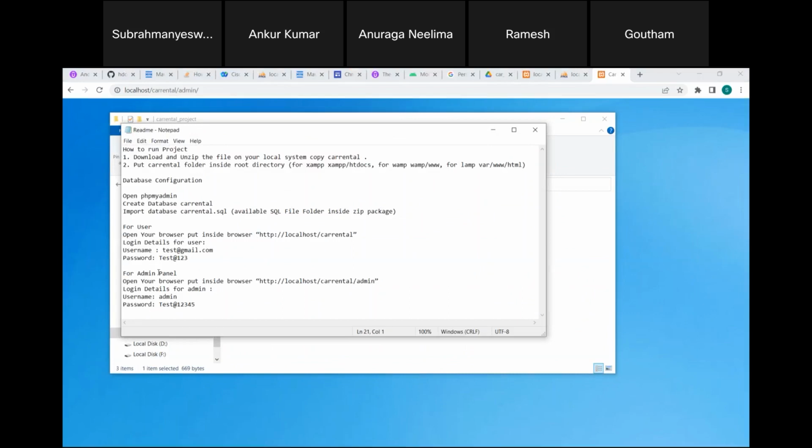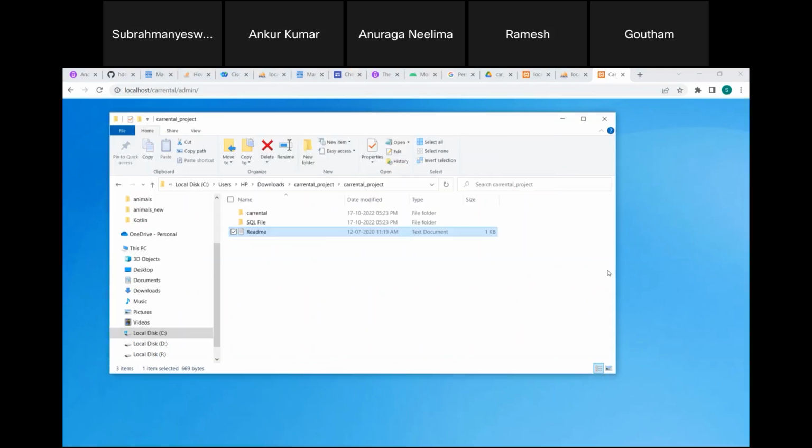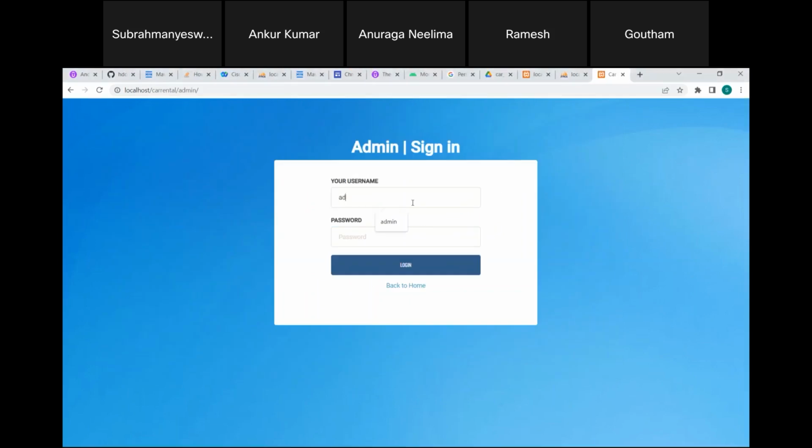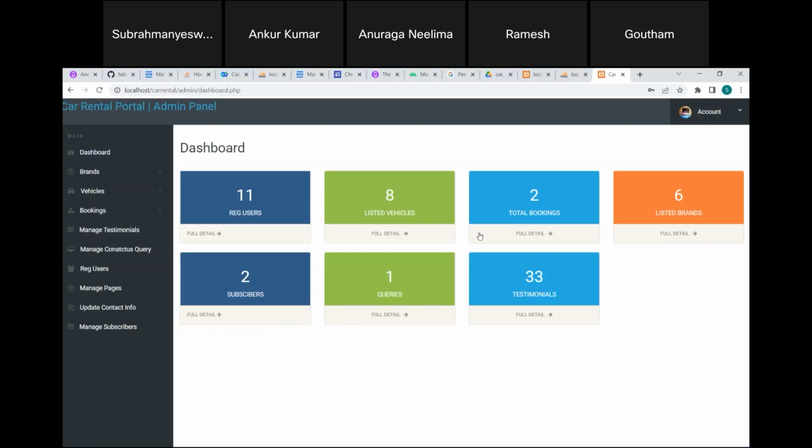Yeah, so the admin username is admin and password is test@12345. So you can use that one to log in to this admin. test@12345. Okay, so you can see all the different functionality.